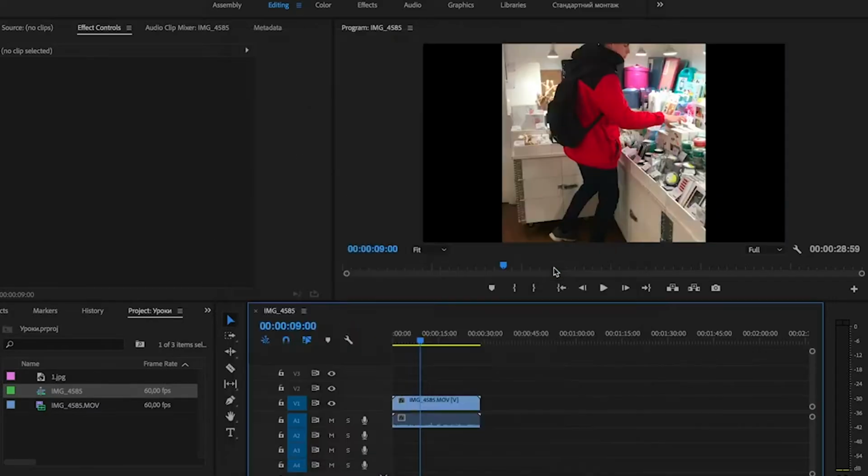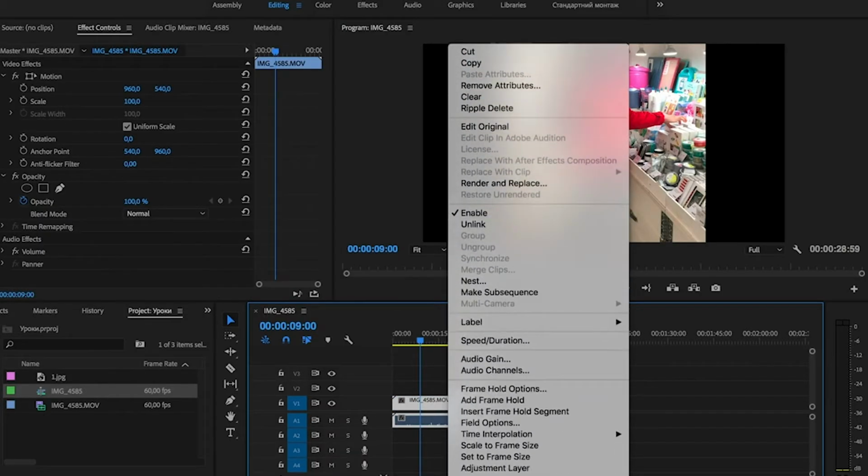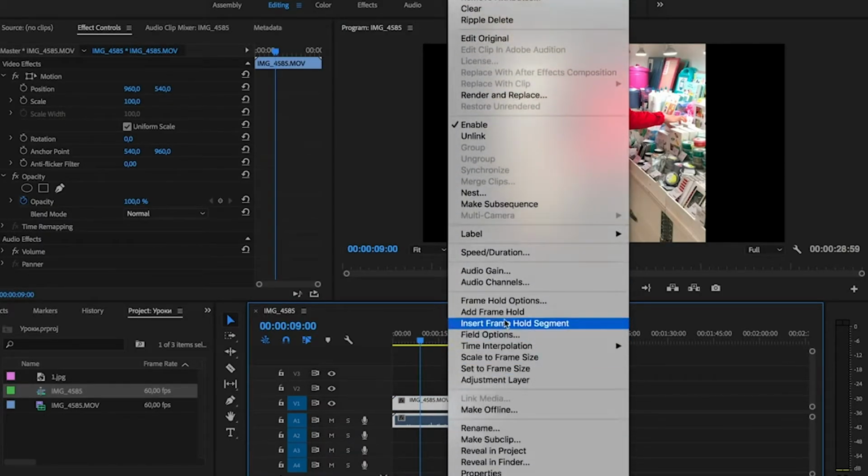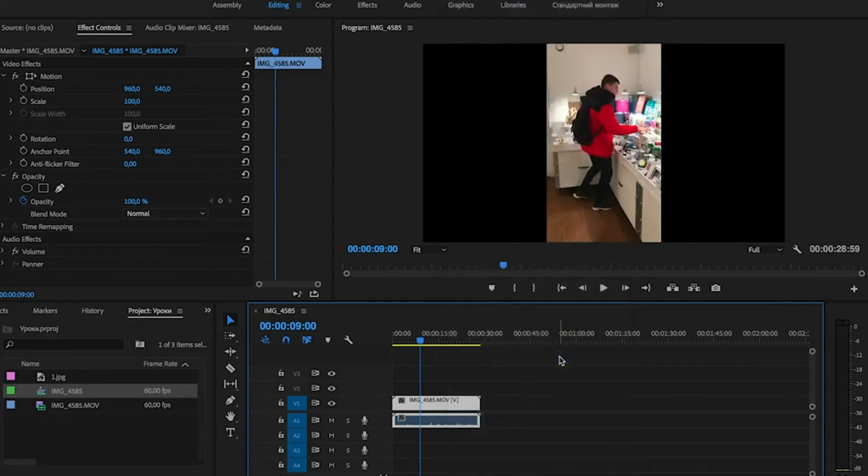Premiere asks if we need to apply changes. Press OK. As you can see, our clip is a tiny bit scaled up. So we right click mouse on the clip and choose Scale to Frame Size. Now you can see black bars on the sides of the screen.